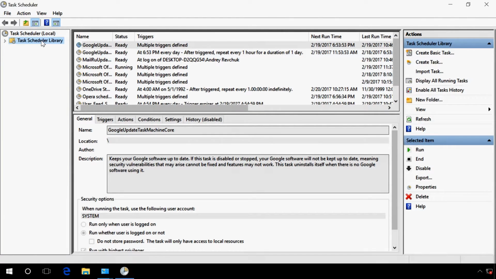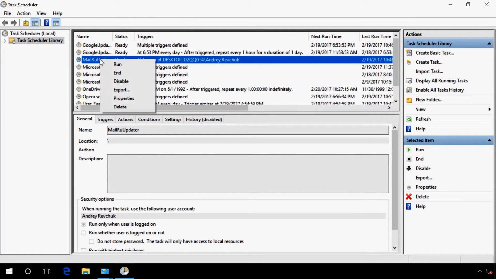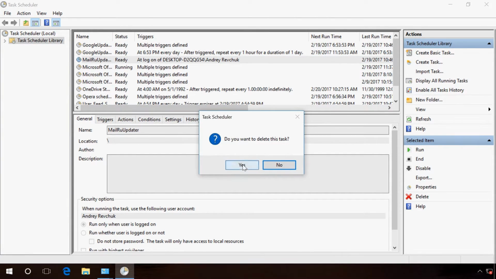Click once on the Scheduler library and search the list for the tasks related to malware processes. You can find some of them in the description of this video below. In my case, Mail.ru Updater. Delete these tasks. To do it, right-click on the task, select Delete, and confirm it by clicking OK.